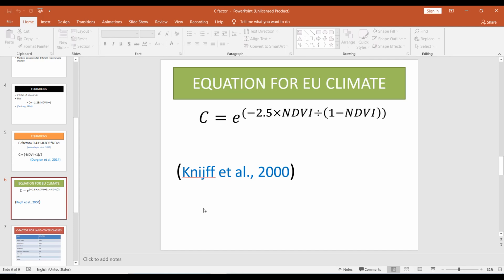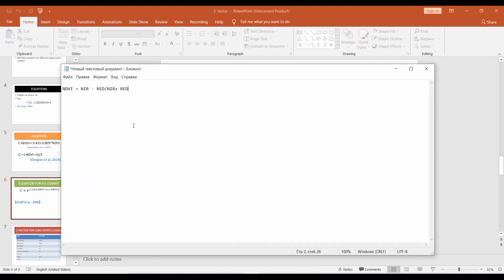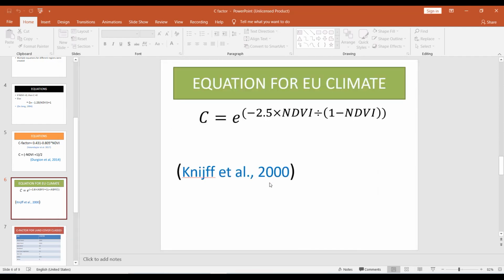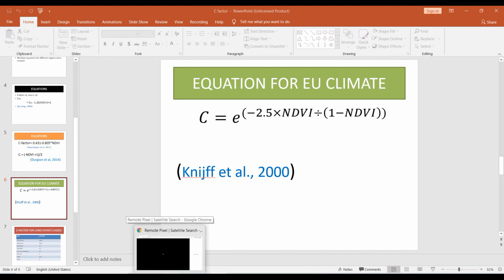So we need at first to process NDVI for our study area, and this is the formula of NDVI in case you don't know: near infrared minus red over near infrared plus red. So we need both of these bands to process NDVI, and for this we will use Landsat images for year 2020, our study year.